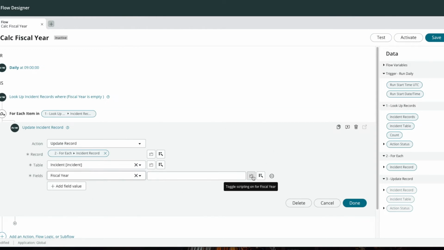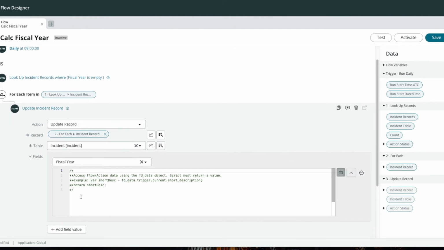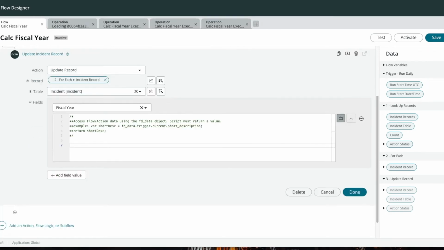And here's where our script comes in. Right here, there's a little place where you can toggle, where you can add a script in. So here we're going to say, now that we have everything in place, we're going to create the script to find the current year that it was created, and then we're going to set the fiscal year based off that information, which we will have a formula that will do.